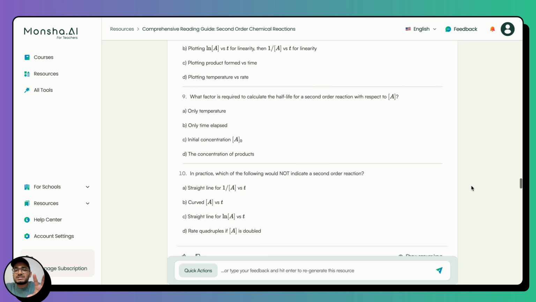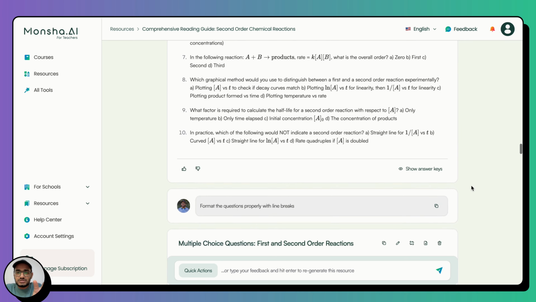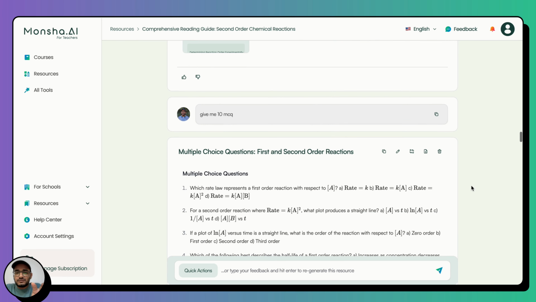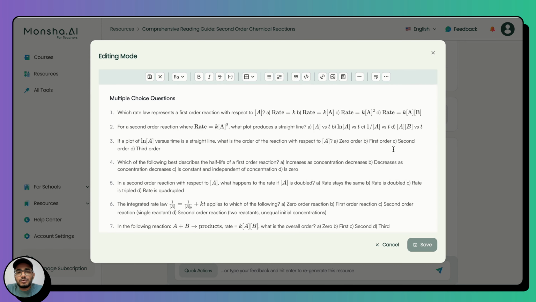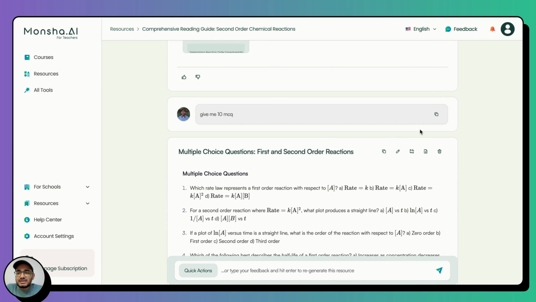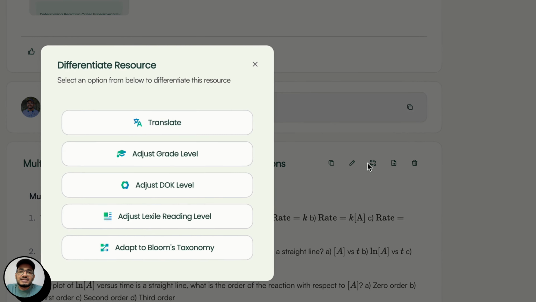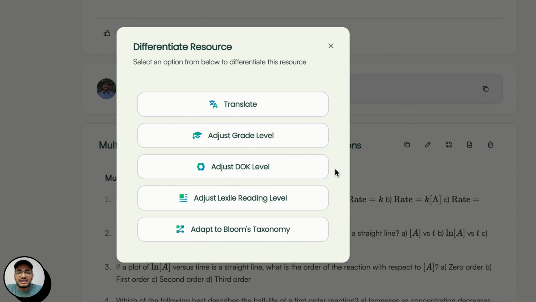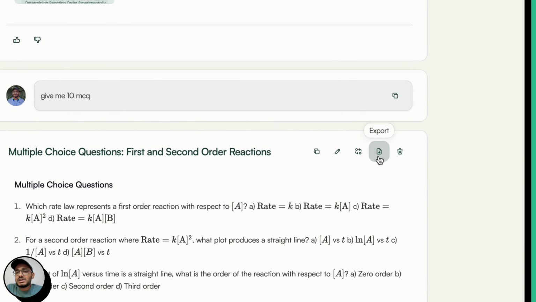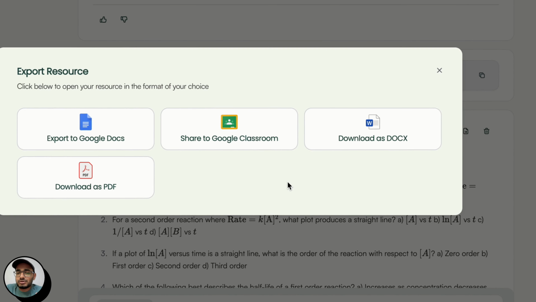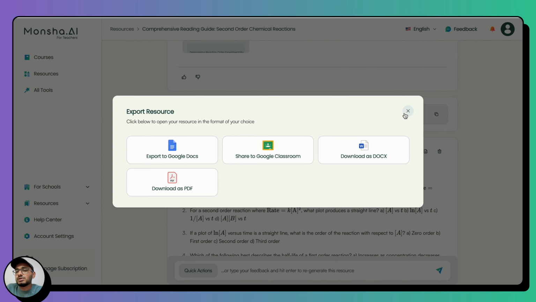And for all the blocks you have generated on this resource, you can do some block level operations. For example, you can copy, it will copy the whole content within this block. You can edit the block and make any changes to it. You can differentiate it based on any grade level, language, DOK level. You can adjust the reading level or adapt to any different Bloom's taxonomy. You can also export it to, let's say, PDF or doc or as a Google slide or to your Google Classroom class.